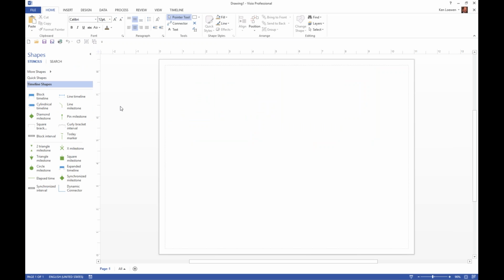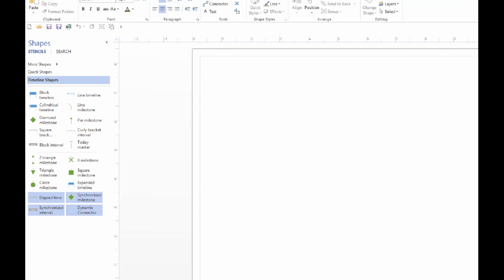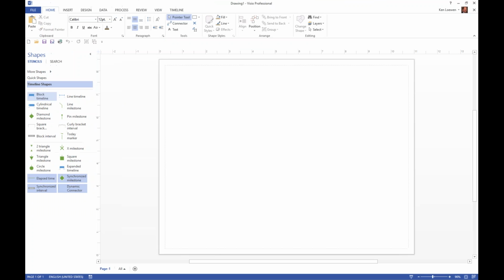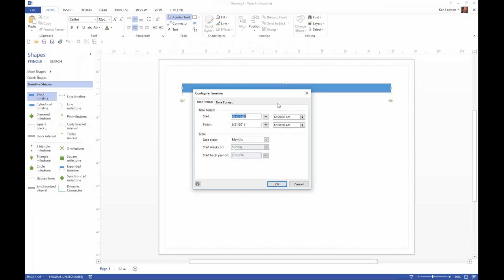And what we're going to do now is create a basic timeline in here. We've got three high-level types of timelines that we can present in this screen. Let me get my image to zoom in here and highlight these for you. There we go. We can do a block timeline, a cylindrical timeline, or a line timeline. And they all operate the same way. I'm going to pull over a block timeline and just put it onto the page.